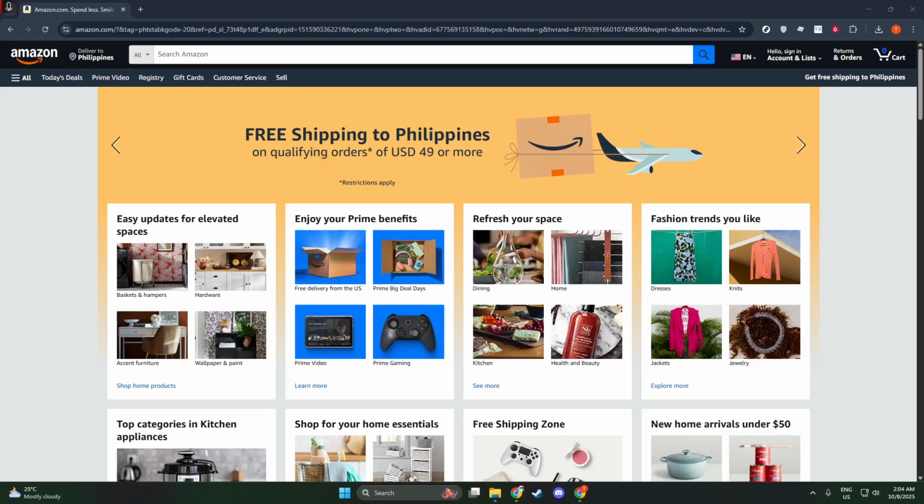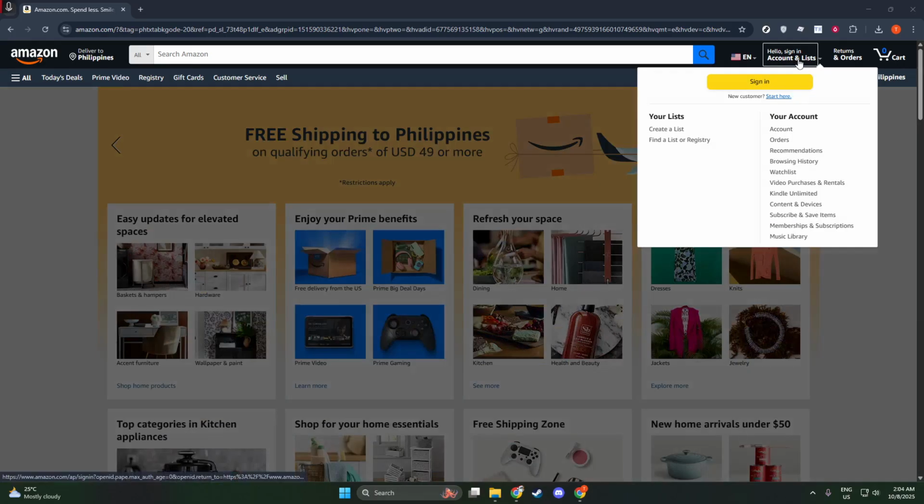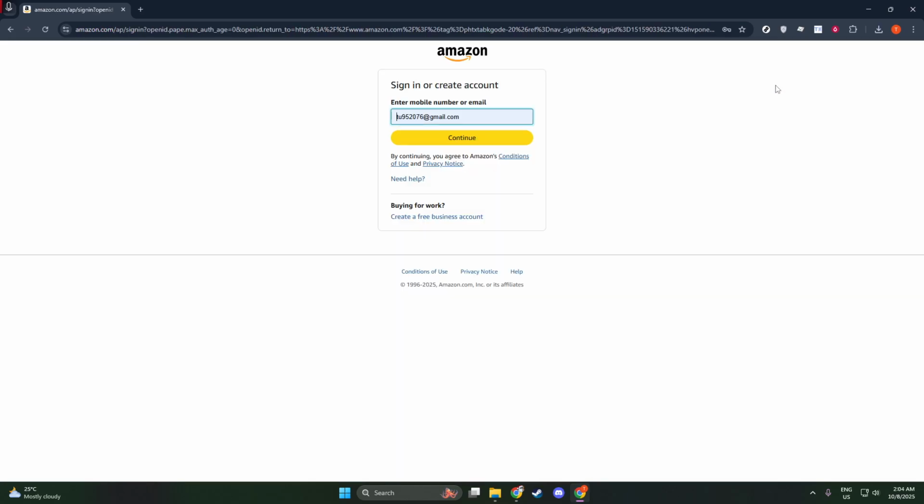Now, direct your attention to the top right corner of the page. Here, you should see the option labeled Sign In. Go ahead and click on that. By doing so, you'll be prompted to enter your credentials to access your account.